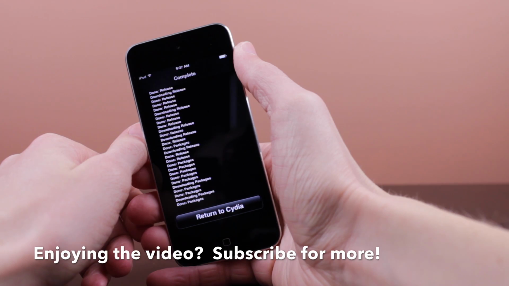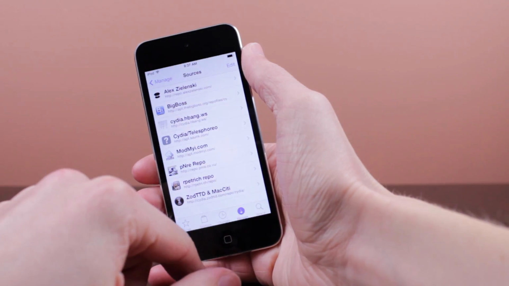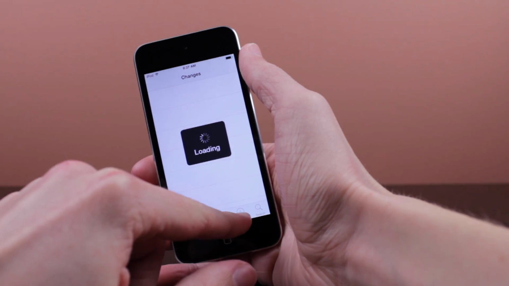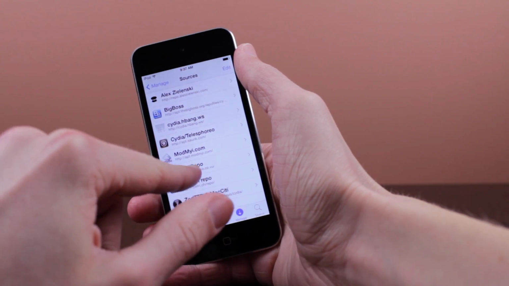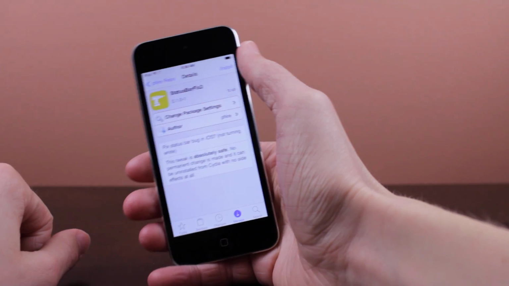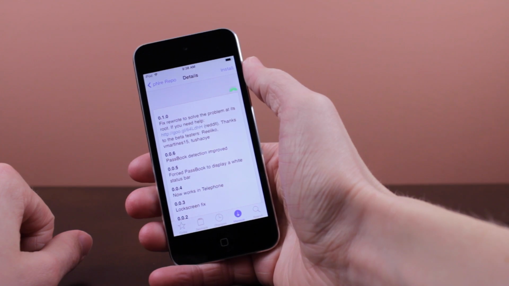But anyway, once we have added that source in its entirety, go ahead and click back on changes. Or then again, you can go ahead into sources and then click on the source that you just added. Once you are there, it's a lot of instructions, I am sorry, but you will see StatusBarFix2 is now listed in the pNre repo. And once you're there, you can of course just download it like any other tweak you would install from Cydia. So guys, that was StatusBarFix2.